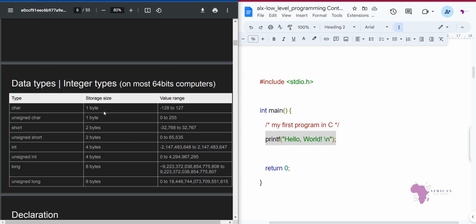So for characters, they always take 1 byte. And when we say just char, that's the first one, that means it is signed. So that means it is either positive or negative, and that is why the range is from negative 128 all the way to 127. In total these are 256 values. And if it's unsigned, that means it is only on the positive side, so it will move from 0 to 255. If you include 0 all the way to 255, those are 256.